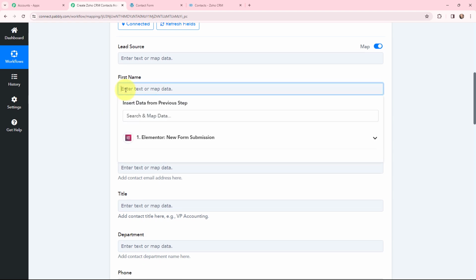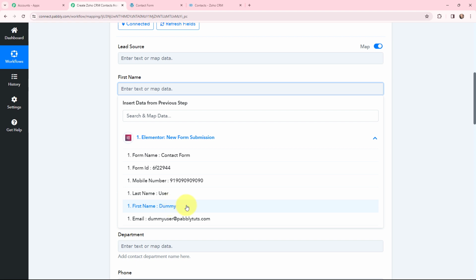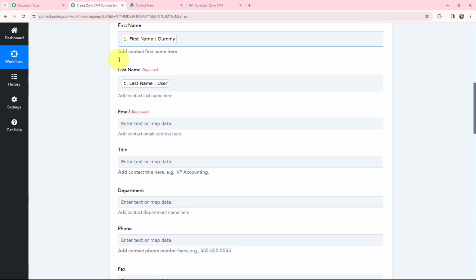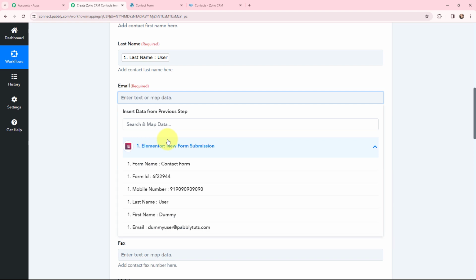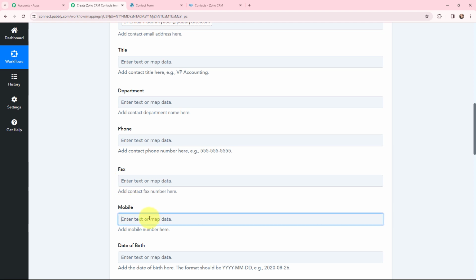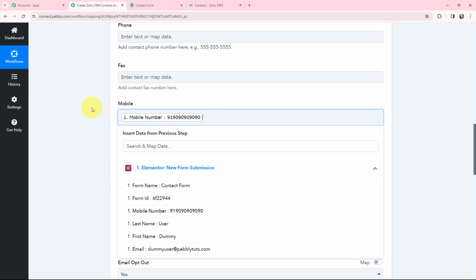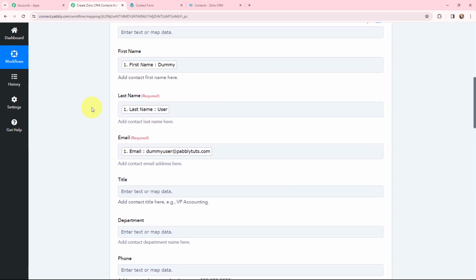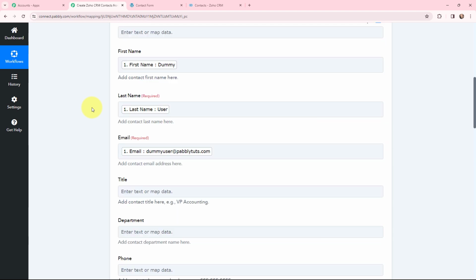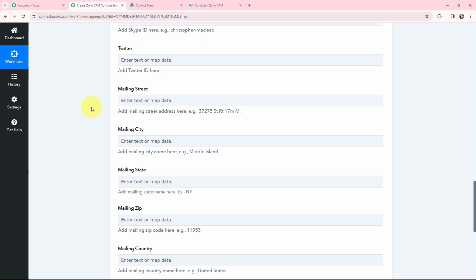So here to mention these details, I'm going to use a method that is called mapping. So basically mapping means to insert the data from the previous step. So as I've already received a response from Elementor, here I'm going to map the details from that response. This method of mapping is important so that every time you receive a new response, that response can be taken into consideration in these fields. If I had written this information manually, it would have become static, which means that it wouldn't change even if I received a new response. So in order to avoid that, we map the information.